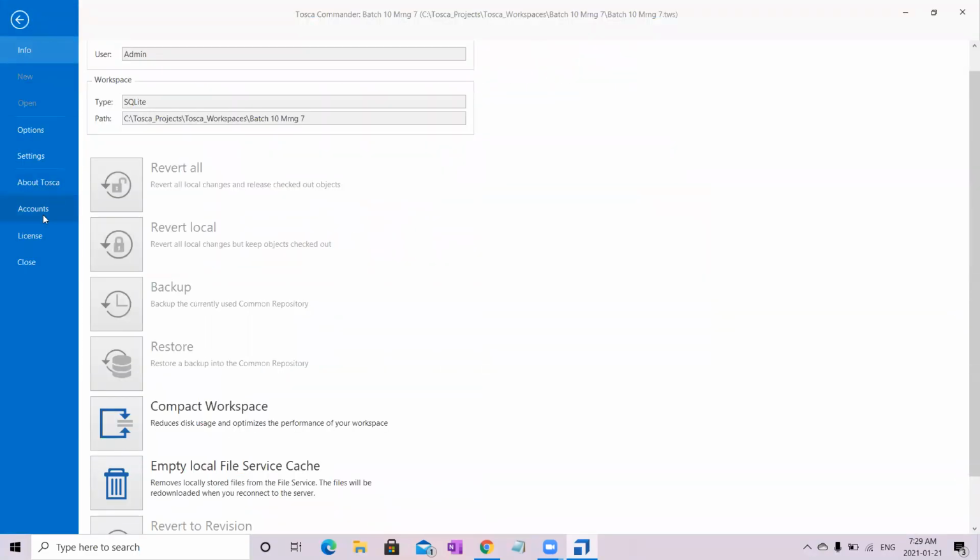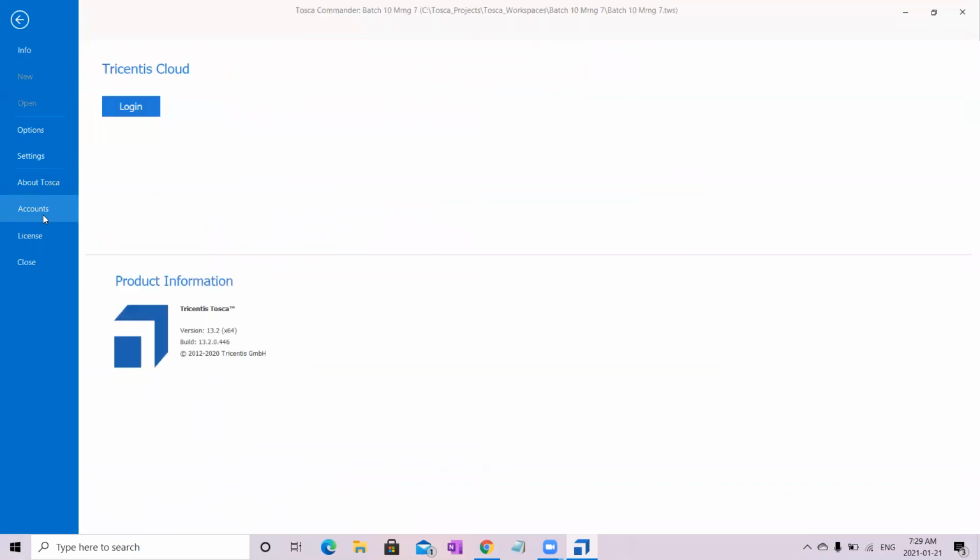The next one is accounts. This is for the people who log in with Tricentis Cloud. So if you have any Tricentis Cloud credentials, or if your office has taken the subscription for this, then you can log in here. We are not going to use it because we don't have any account with them.